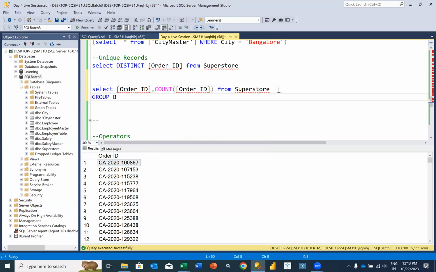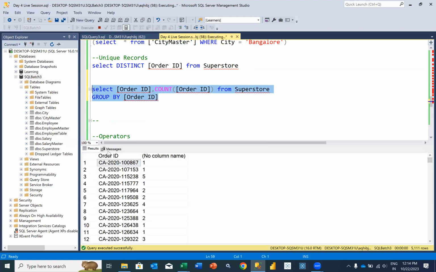We need to add group by. Whenever you use any function, especially the aggregate functions like sum, count, always do group by. Now here, group by the dimension, which is order ID. Let's go ahead and run this query now. You can see this particular order ID is repeated 5 times.